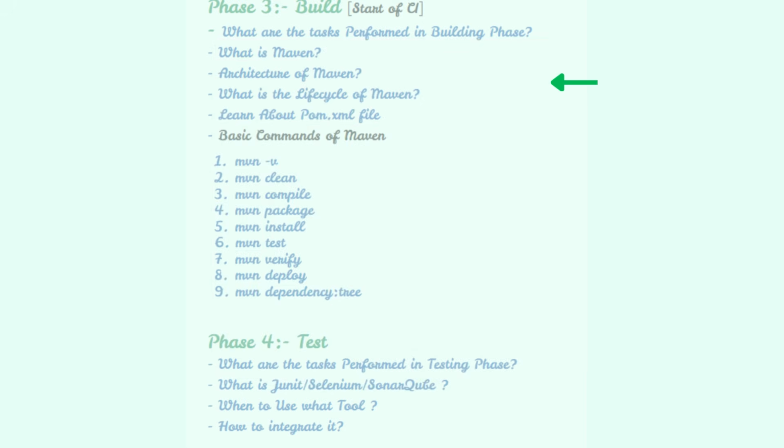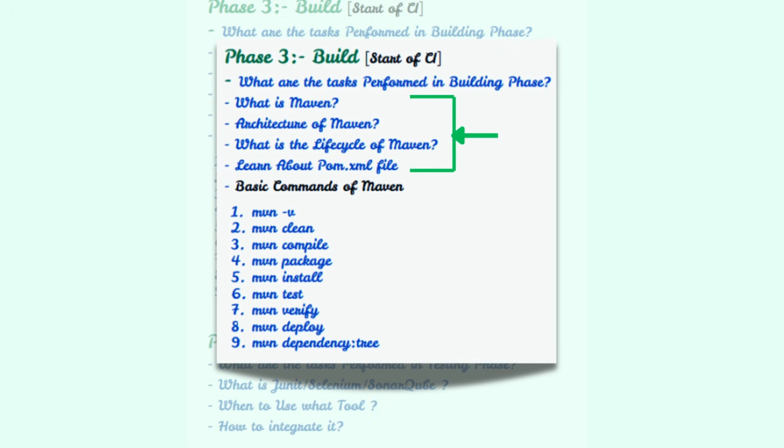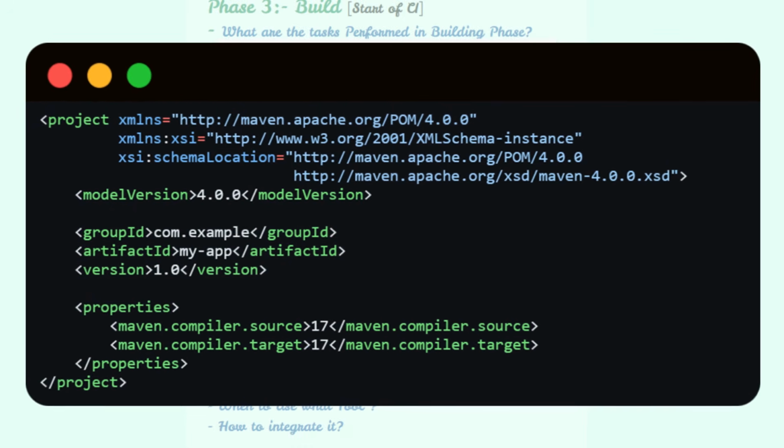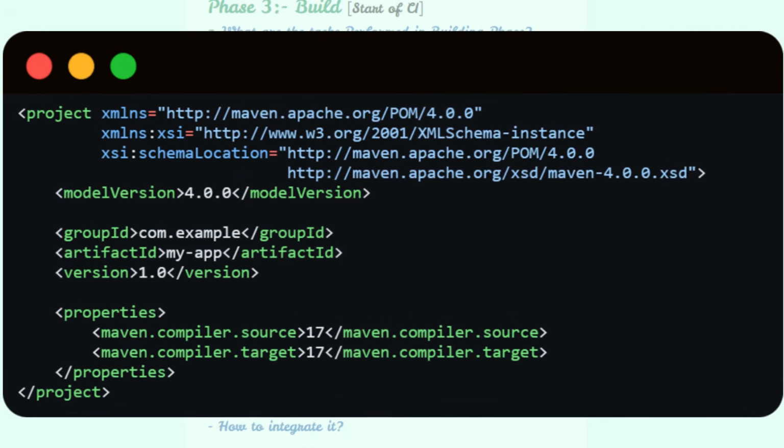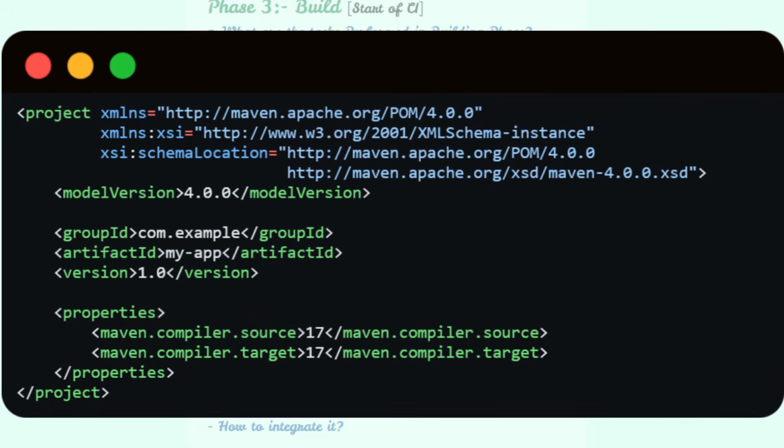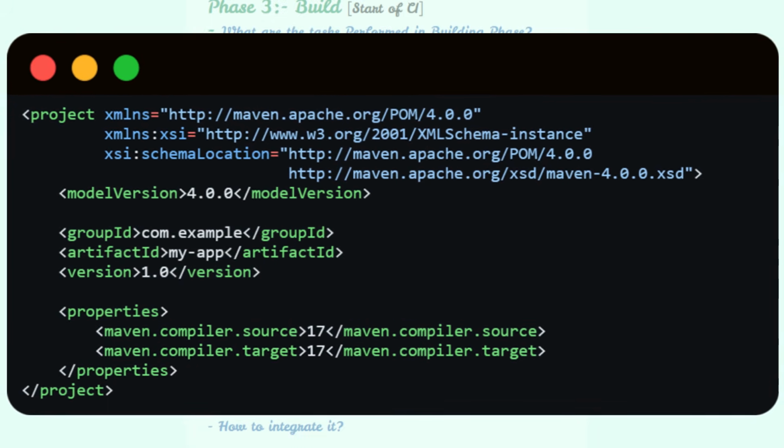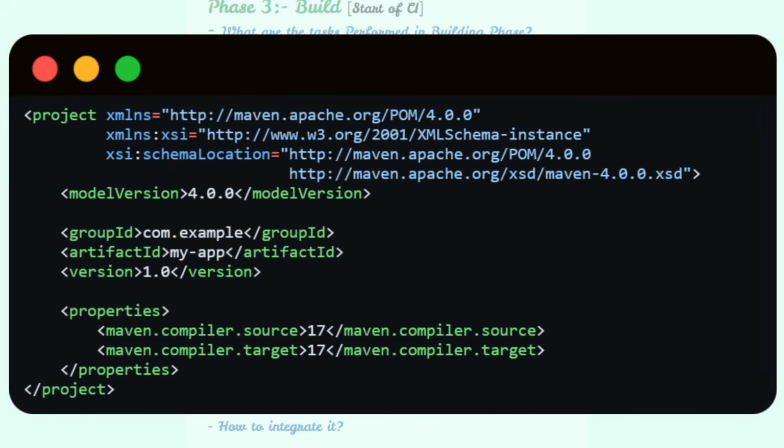Next, learn about what Maven is, the architecture of Maven, the life cycle of Maven, and also, very important, learn about the pom.xml file. Take a sample pom.xml file and see what is there in it. It's very easy to understand. Once you see it, you would know what these components are, and that is it. That is what you should focus on. You do not have to actually write the pom.xml, but you should understand what things you will find in it.